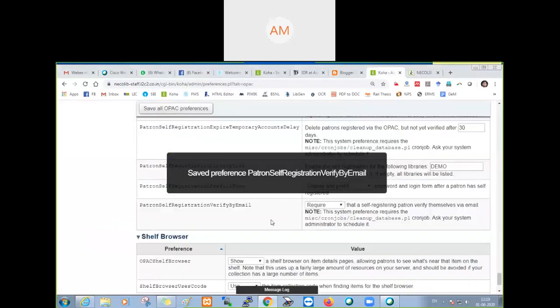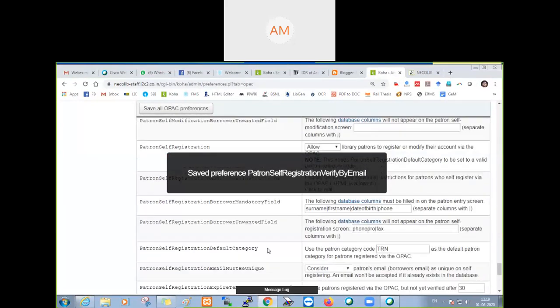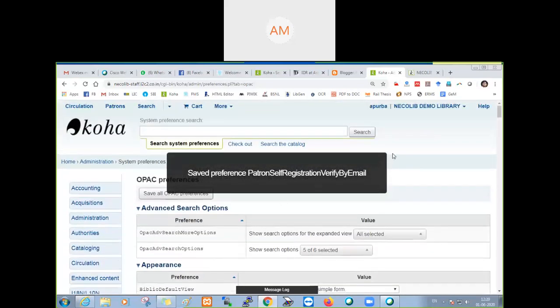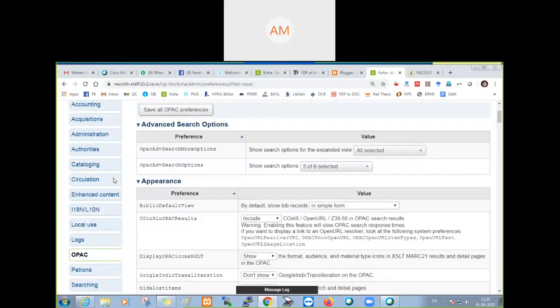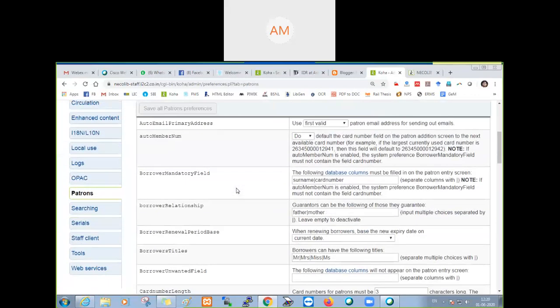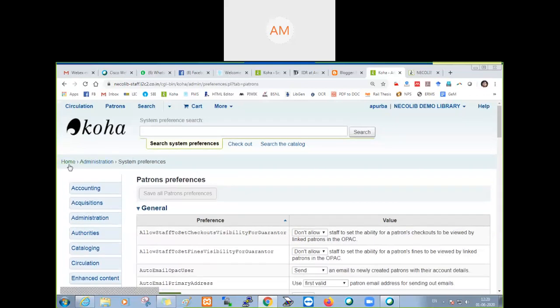I am repeating the steps. First, you have to create a patron, which we did yesterday. You have to create a library, which we did yesterday. Now you have tried patron self registration. For patron self registration, the first step is to make the patron card number automatic, which we did in patron auto card number, auto member number.